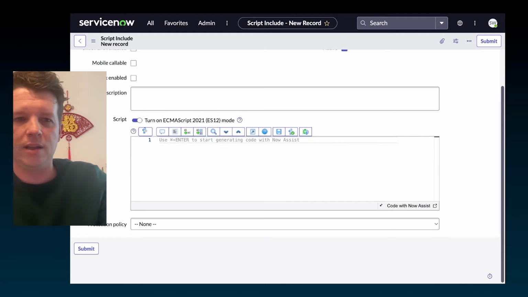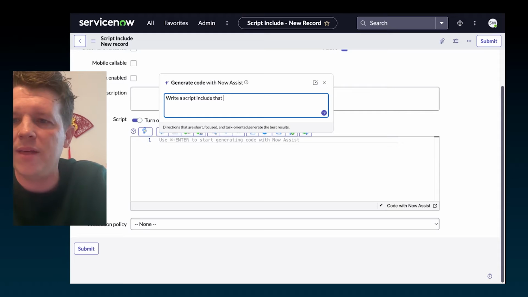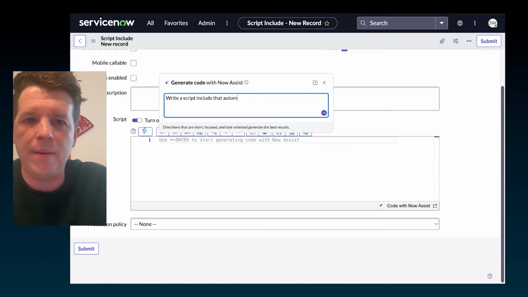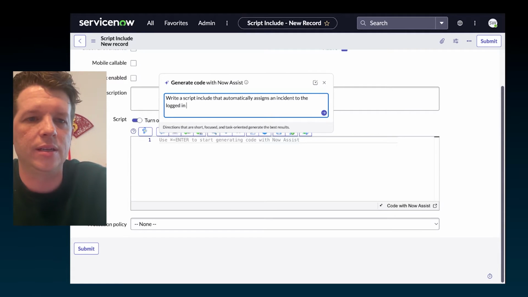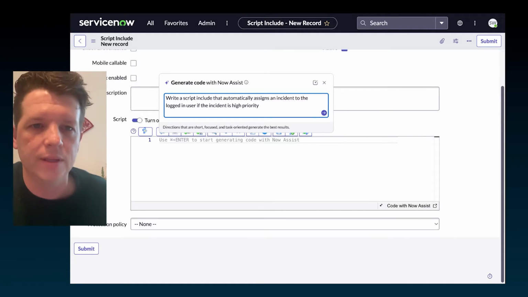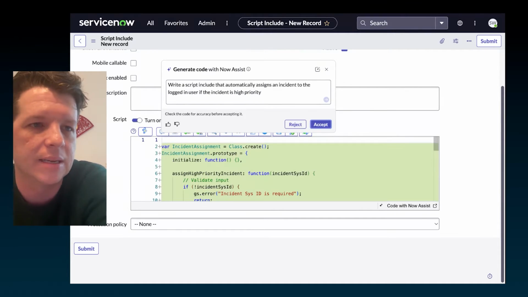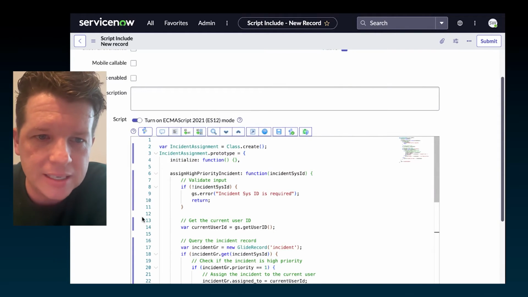Let's do some more. I want to do something more interesting. Write a script include that, let's say, automatically assigns an incident to the logged in user if the incident is high priority, something like that, right? So let's see what it comes up with when I do that. This feels a little bit more like a real use case, like maybe some module, some functionality that I want to build into a script include here. So it made a suggestion. Let's check it out.